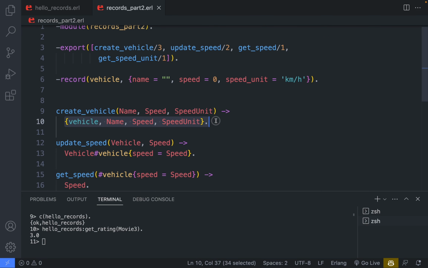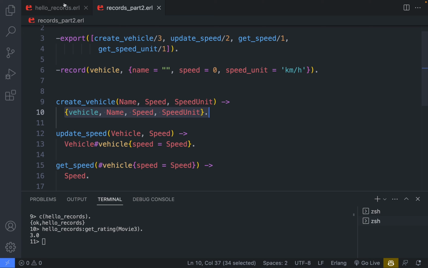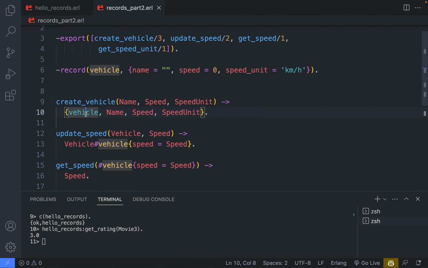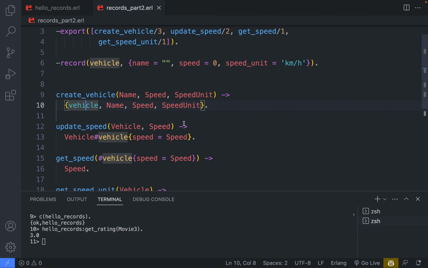Here the syntax is actually a bit different than in creating a movie, because here I am using syntax with hash, and here I am just using the knowledge that the record is just a tuple with the first element as the record name. Yeah, now I think it's all.